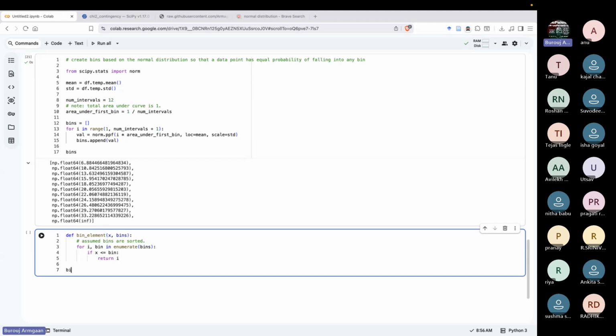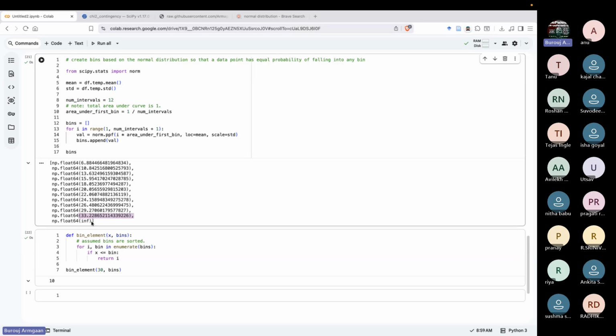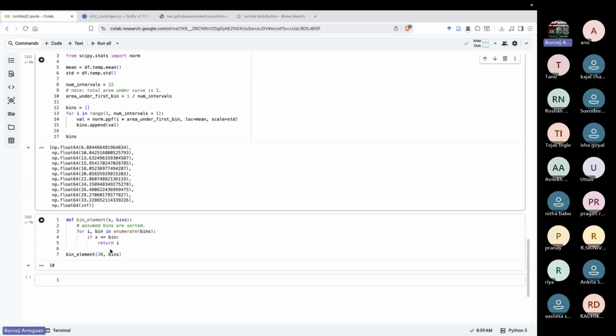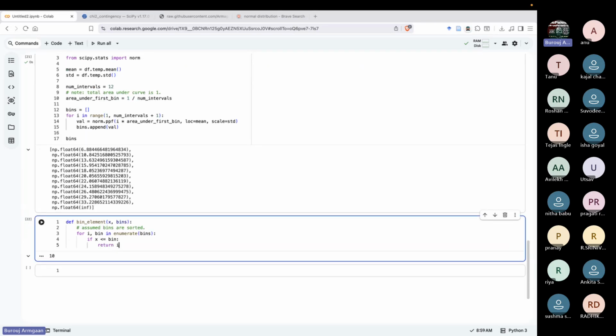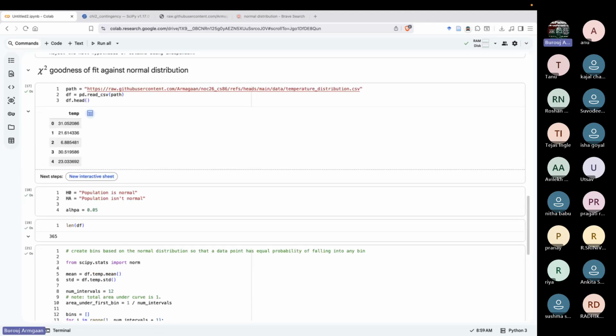So let's maybe test it out. We can say bin element, we pass 30, we pass bins. What do we get? We get 10. So 0, 1, 2, 3, 4, 5, 6, 7, 8, 9, 10. So we get the correct answer, the 10th bin. We can now apply this function to our data set.